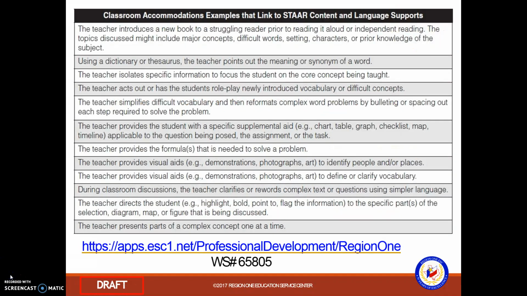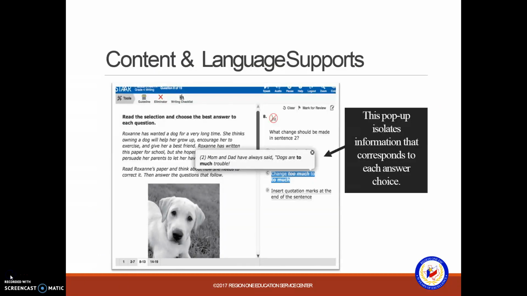This chart shows the classroom accommodation examples that link to STAR content and language supports. The following website is where you can find a copy of this chart. Content and language supports include pop-ups that isolate information that corresponds to each answer choice.